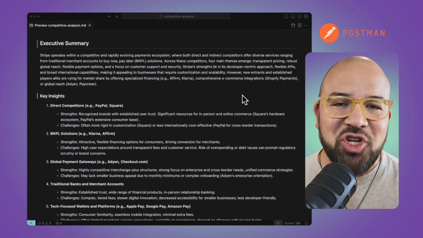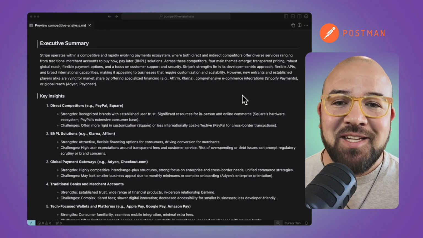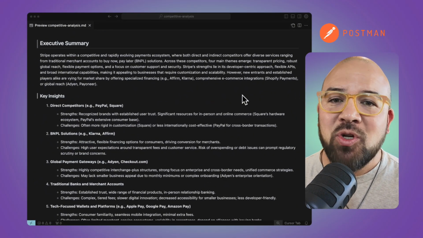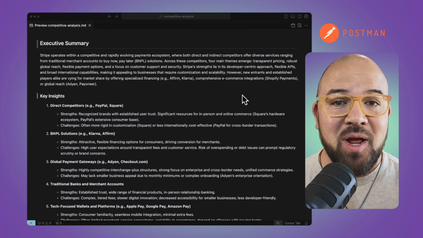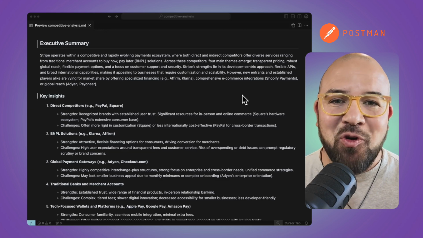The purpose of this agentic workflow is to help with the monotonous and tedious tasks. In this case, we're doing a competitive research on the company Stripe. However, you could put any of your own companies in there.